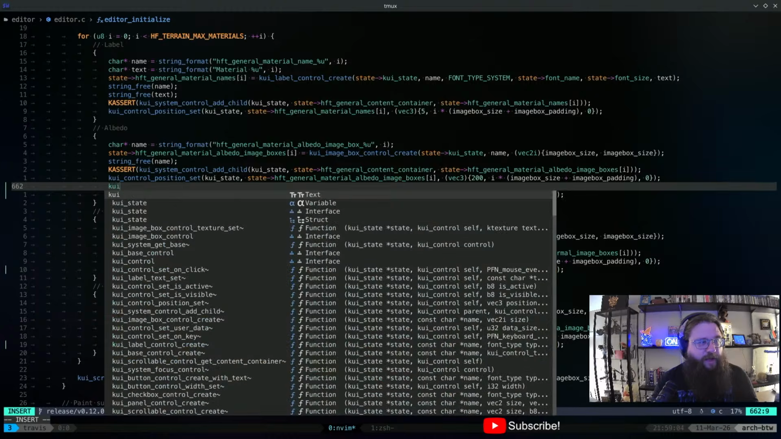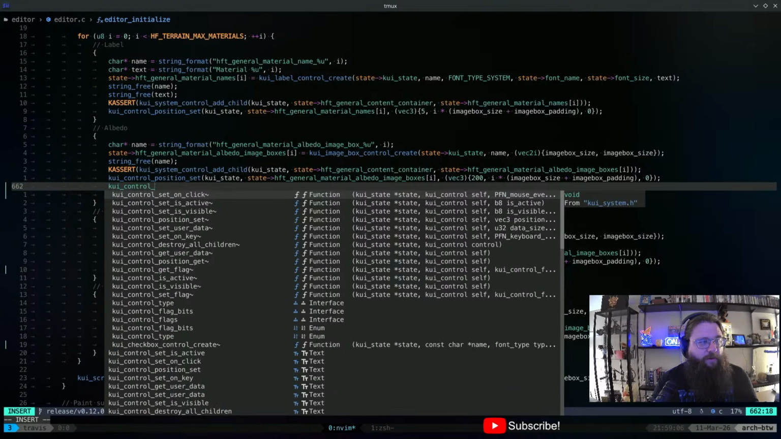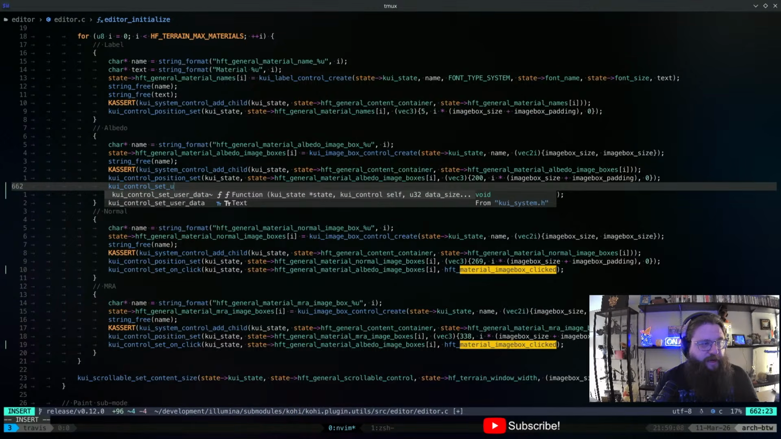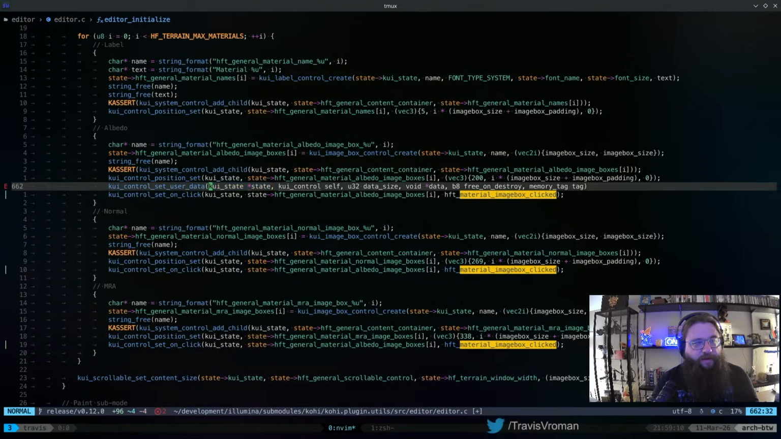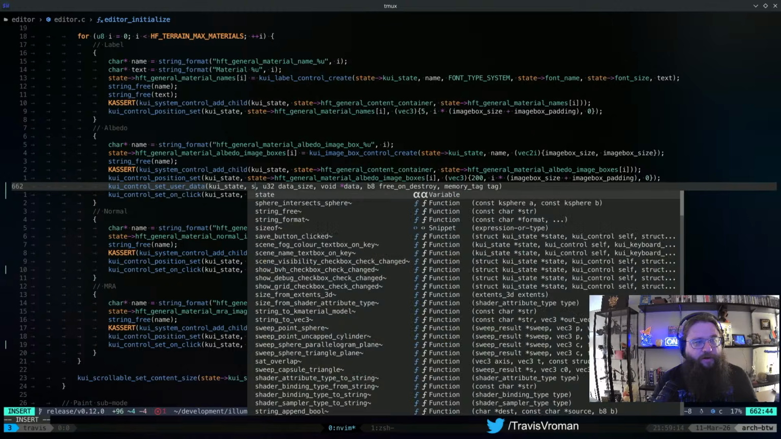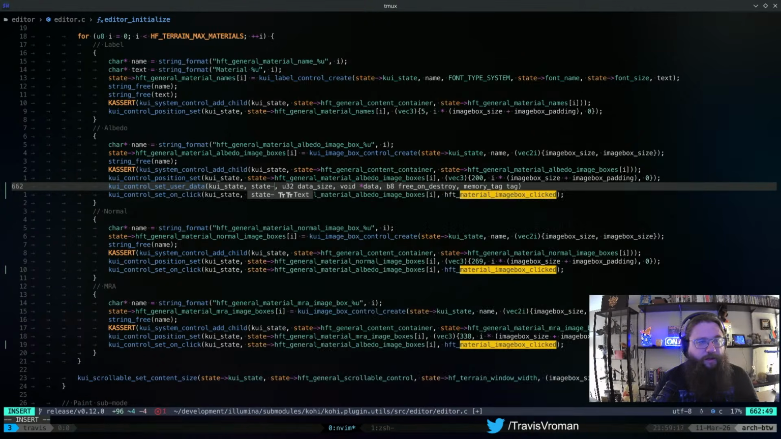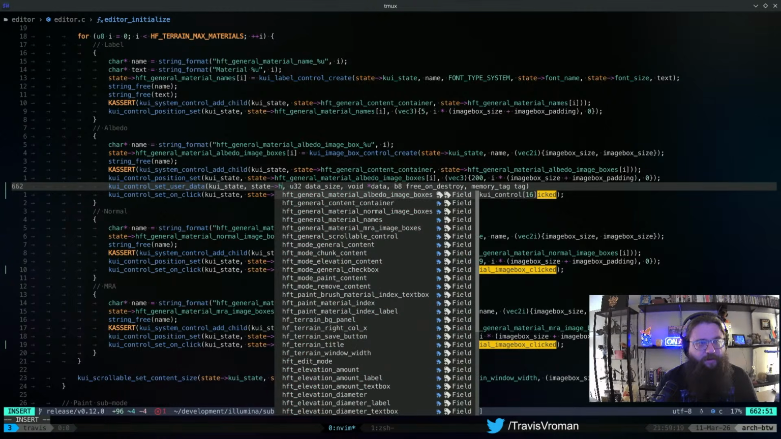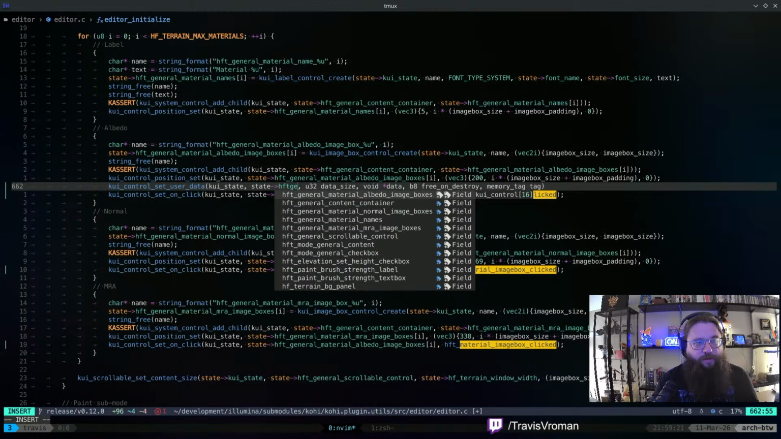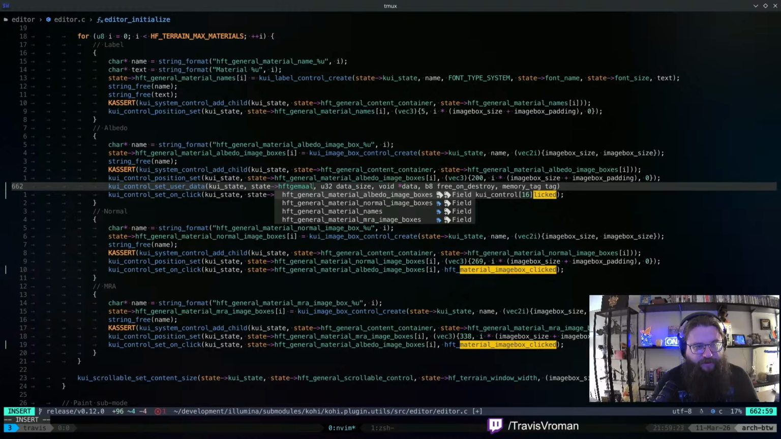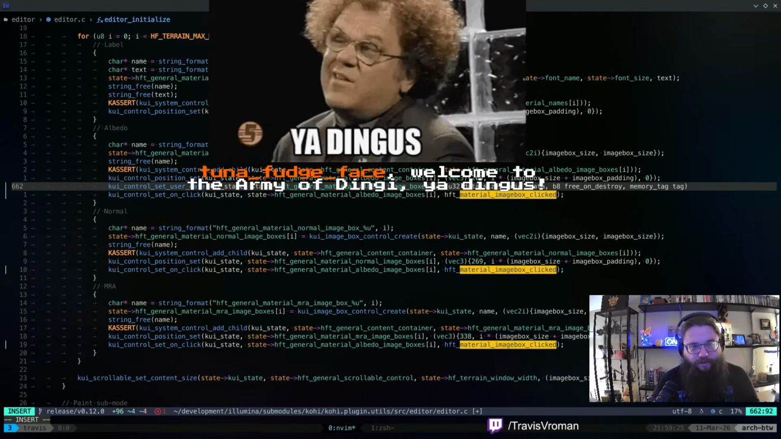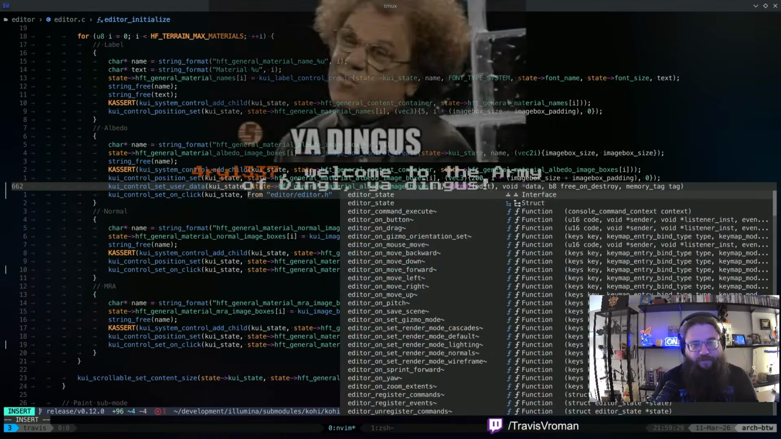So we'll do KUI control set user data, and we're just going to take the state as is, and we're going to do states HFT general material albedo image boxes sub I. Data size is going to be size of editor states.